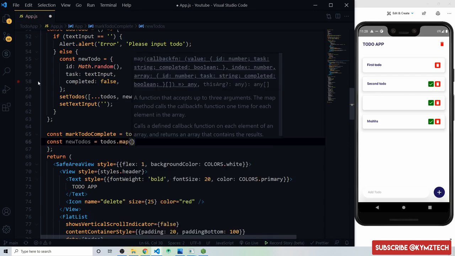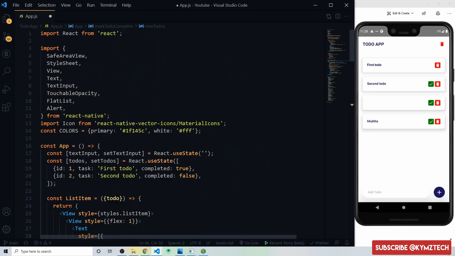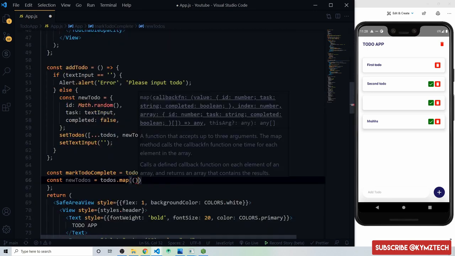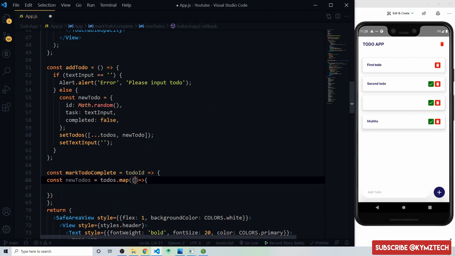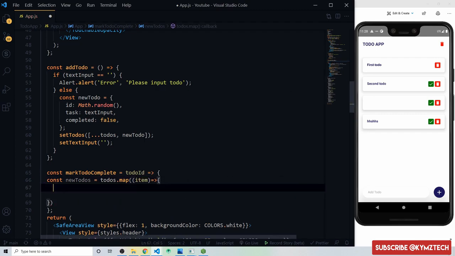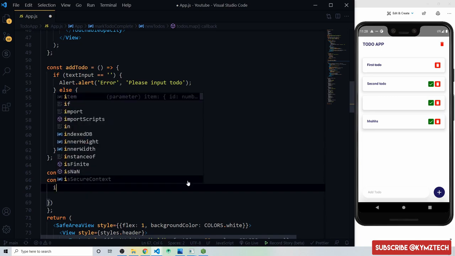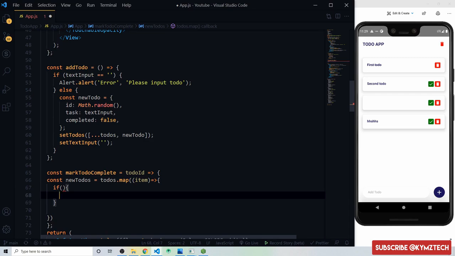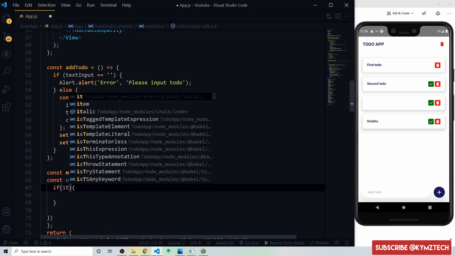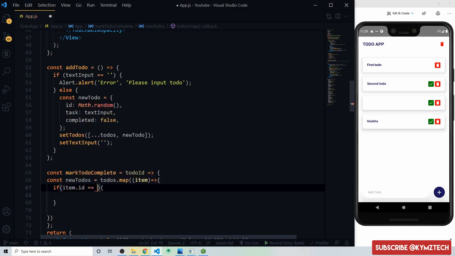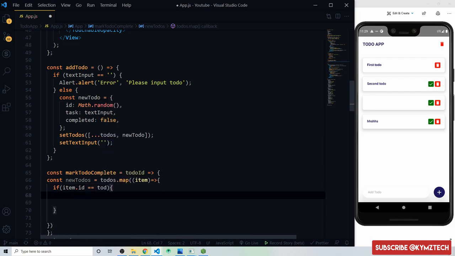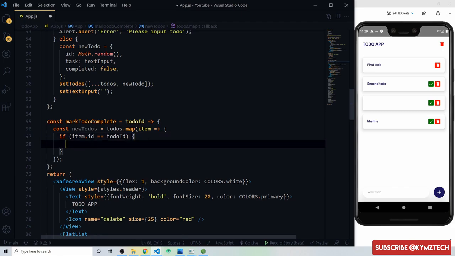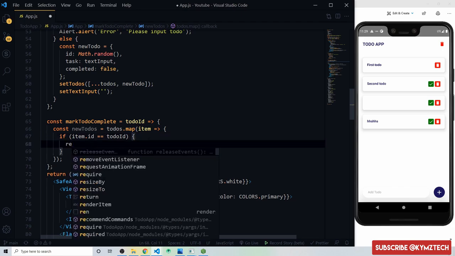So we are taking this to do list over here, this to dos over here, and we are going to map through it. So I'm going to add the function, and here we are going to bring in the item. And while mapping, we are going to check if the to do is the to do we are looking for. So to check if it's the to do, we'll say item dot id is equal to this to do ID. So if it's true, we are going to create a new object. So we'll return a new object.